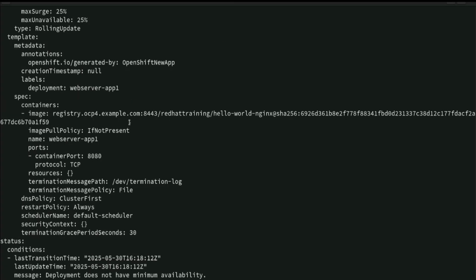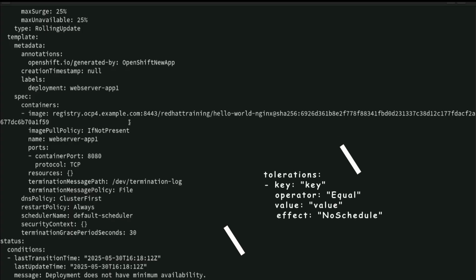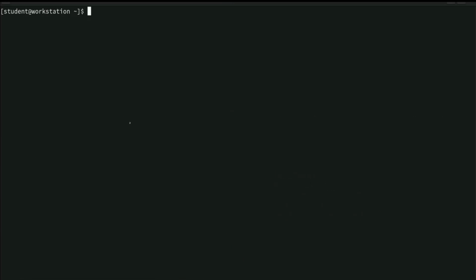There are two solutions for this issue. One is we can simply remove the taint, or we can add the toleration to the deployment. But if we add the toleration, we need to add all the syntax, right? However, for exam purposes, the simplest way to resolve this issue is to remove the taint. How can you remove the taint? The command would be oc, and I'm working on nodes, so it should be adm. Whenever we are working at cluster level, we always use the adm command. Taint, node, and then the node name.